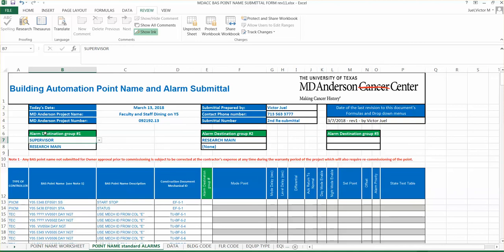And notice alarm destination group 1, group 2, and group 3. When you click on this, you can do a combination. Typically for all points, we want it going to supervisor, which is the monitoring service, and we want it to go into the O&M group. If it was a dirty filter, we wouldn't want to send that to the monitoring service. We would put it to the destination group, which is just the research main destination. Monitoring service wouldn't call it out. Or if you had all three, you could do any combination of number 1, number 2, number 3, 1 and 2, 1 and 3, etc. So it just gives you a general idea.